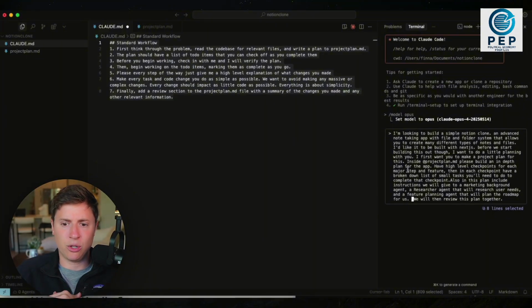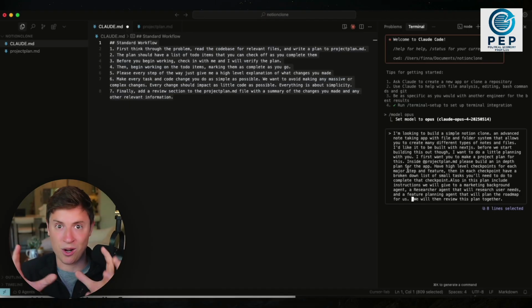Also in this plan include instructions we will give to a marketing background agent, a researcher agent that will research user needs, and a feature planning agent that will build the roadmap for us. We will then review this plan together. So that's another key here. We're having it include instructions for 3 other AI agents that we're going to loop into this workflow that I show you in a second. This is where the magic will soon start coming together.